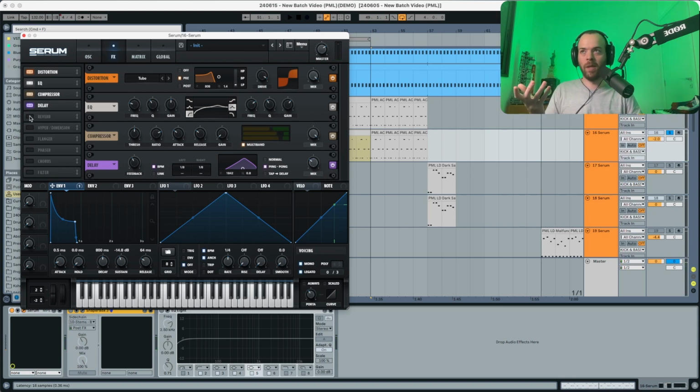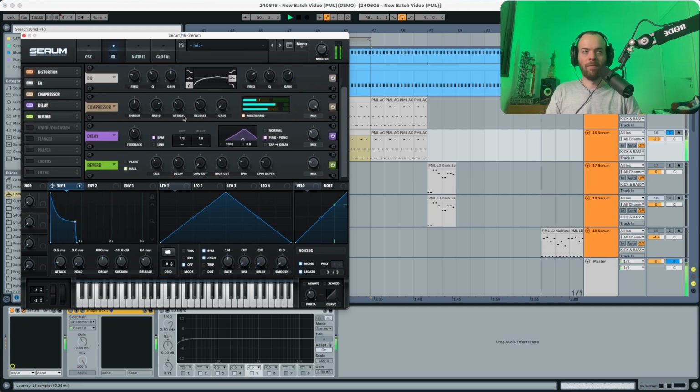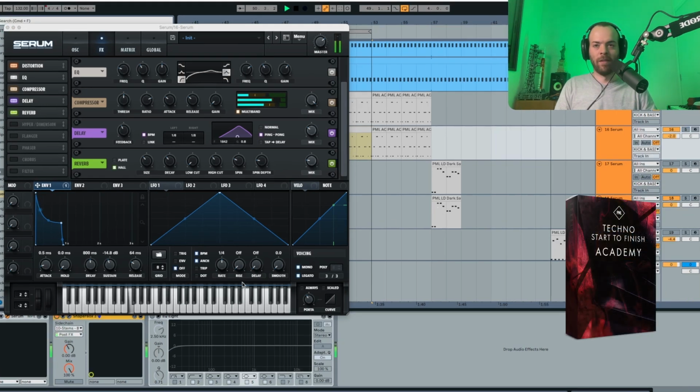Now to finish this, we're just going to put a little bit of reverb. Activate the shaper box. Maybe raise it a little bit more.